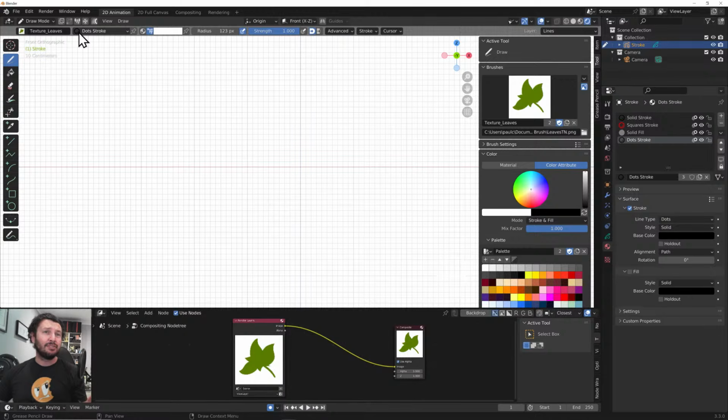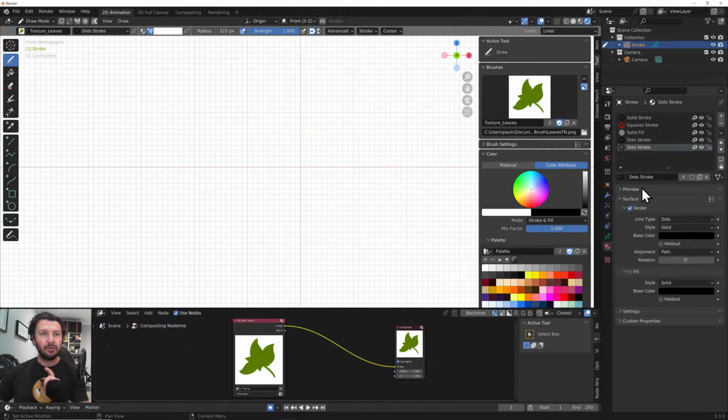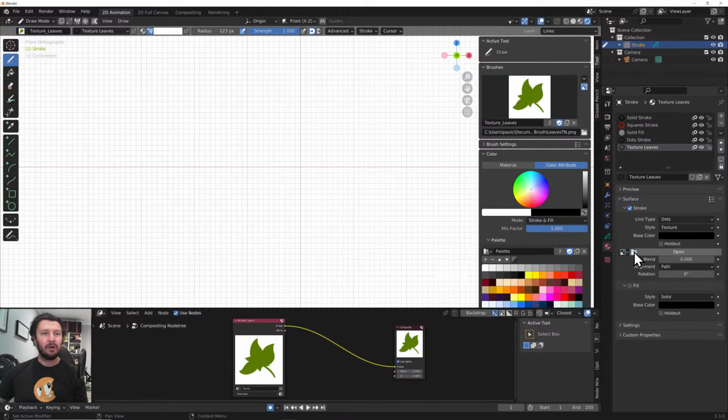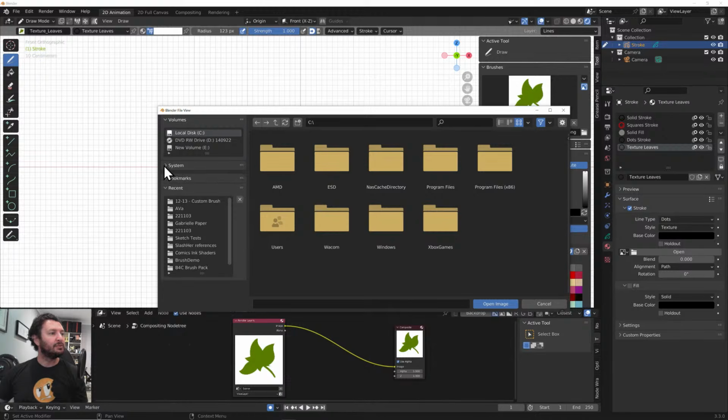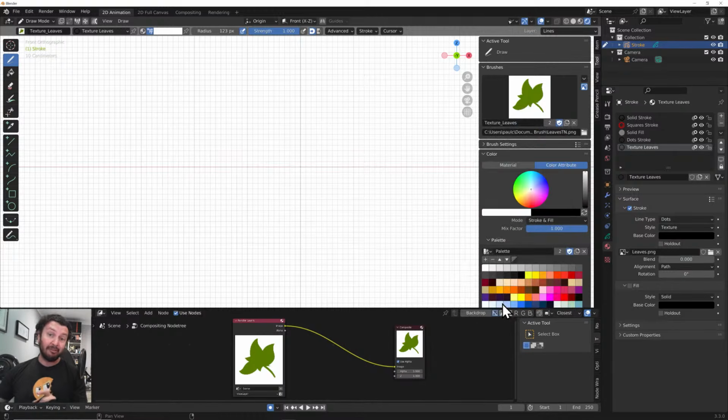This is also going to be a dots stroke material, but I want to duplicate that so that our dot stroke isn't overridden. But I'll use the dot stroke as the base and click on this numeral 4, and let's call this texture leaves as well. Why not? Now we're going to change the stroke style from solid to texture, obviously, and we want to go to our custom brush. This time we're going to select the leaves alpha, okay, because the brushes work on the alpha channel of an image.